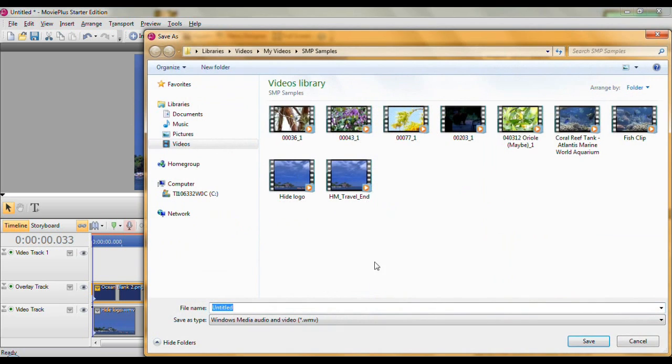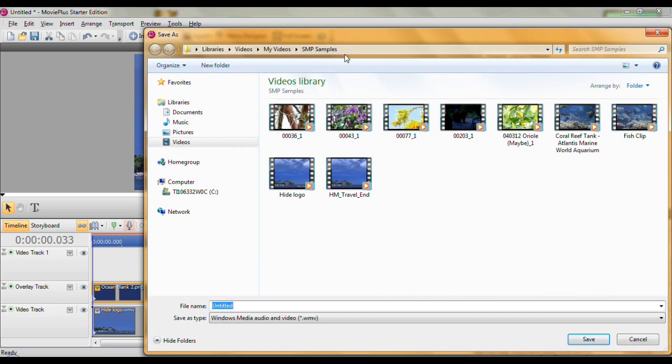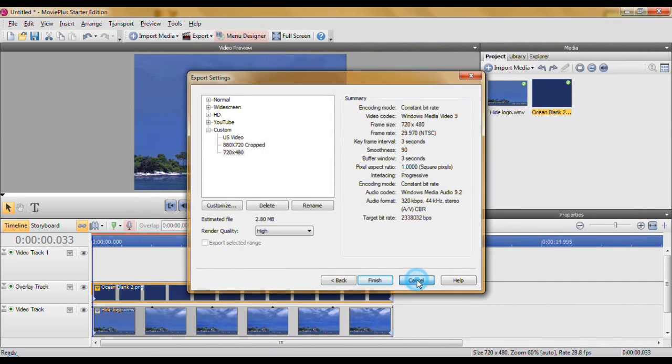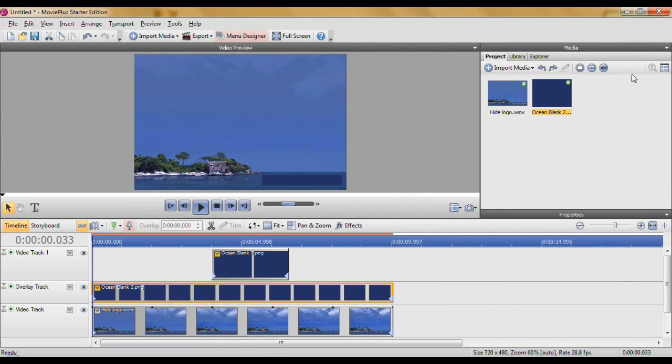And when you click Finish, the save file comes up. Just give it a name. Make sure it's being saved where you want it to be saved. And click Save, and you're done. And that's all you have to do to use Serif's MoviePlus Starter Edition.